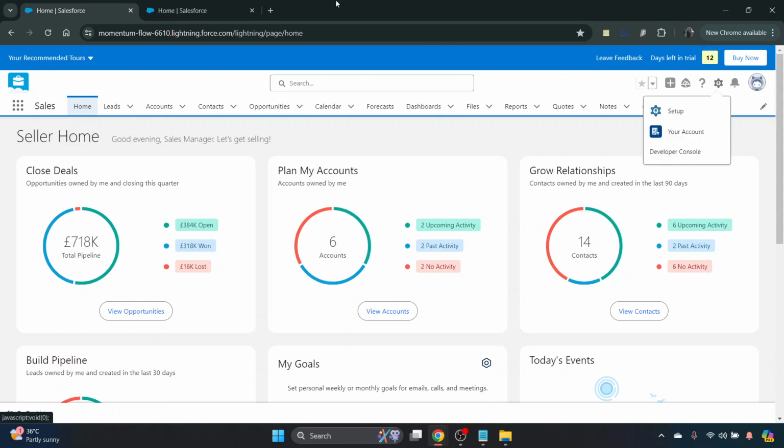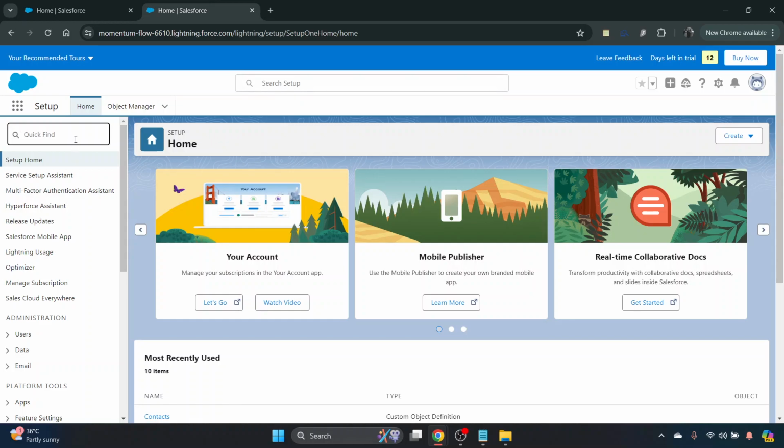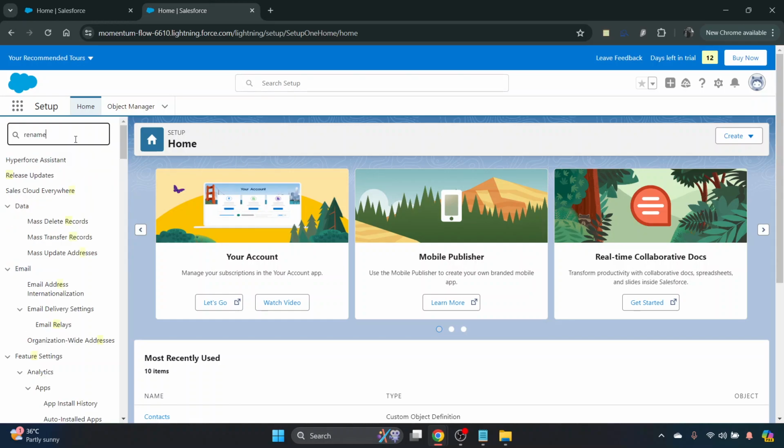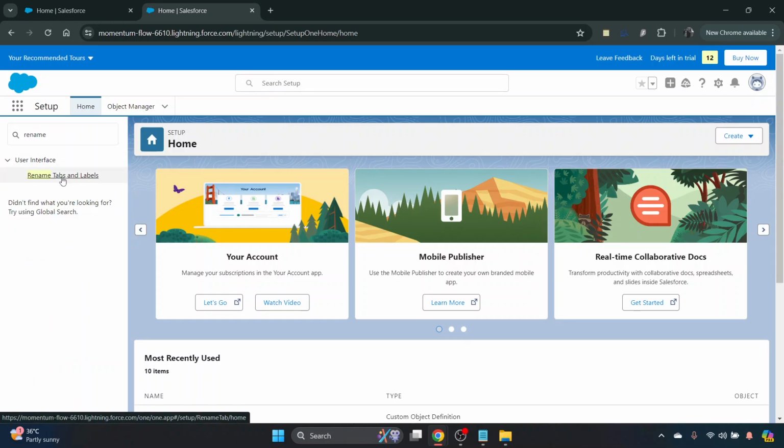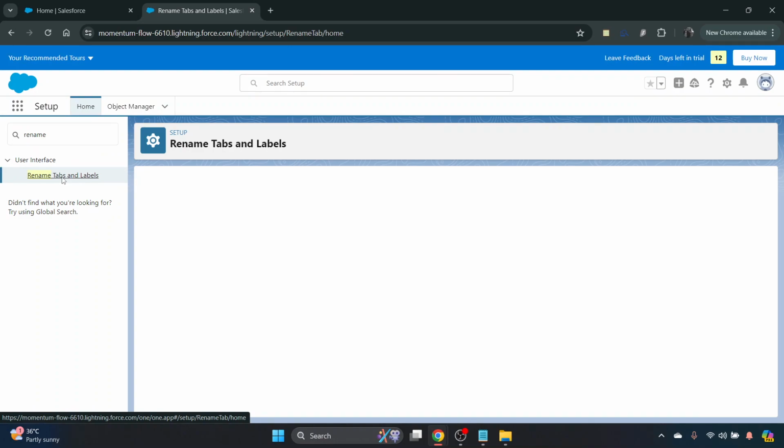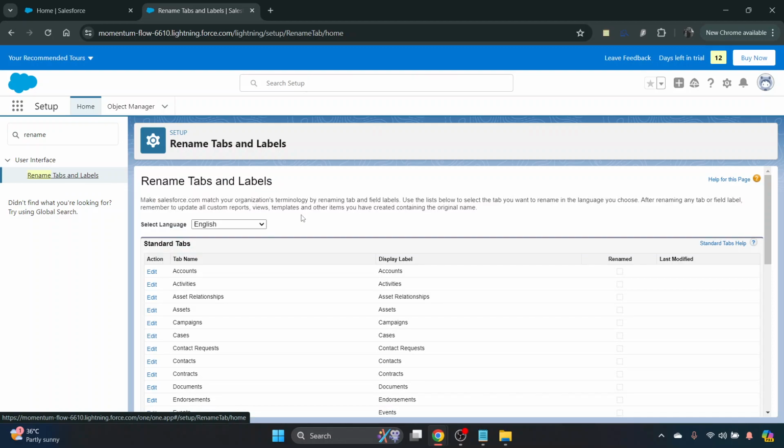So click on the gear icon, open that up in a new tab and use Quick Find just to search for rename. And under user interface you'll see the rename tabs and labels. This will bring up all of the different options that you have, so all of the different objects.